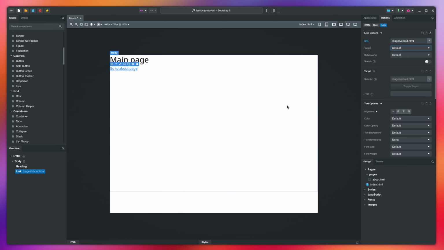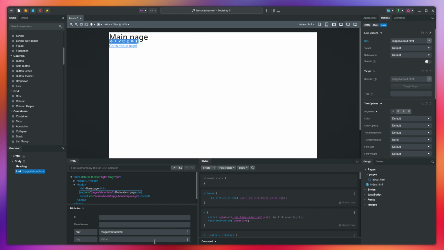If you open the editor panel, you can see that links are represented as anchor or A tags. The URL is set as the href attribute. You can edit the attribute directly from here.